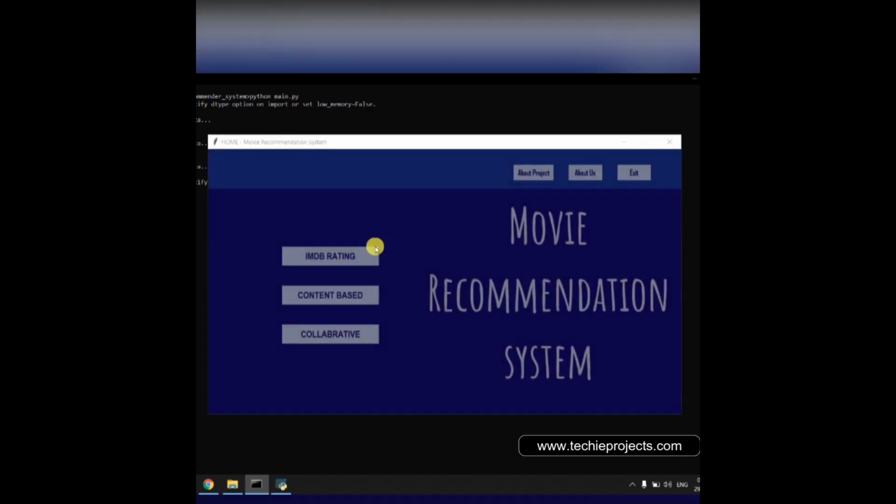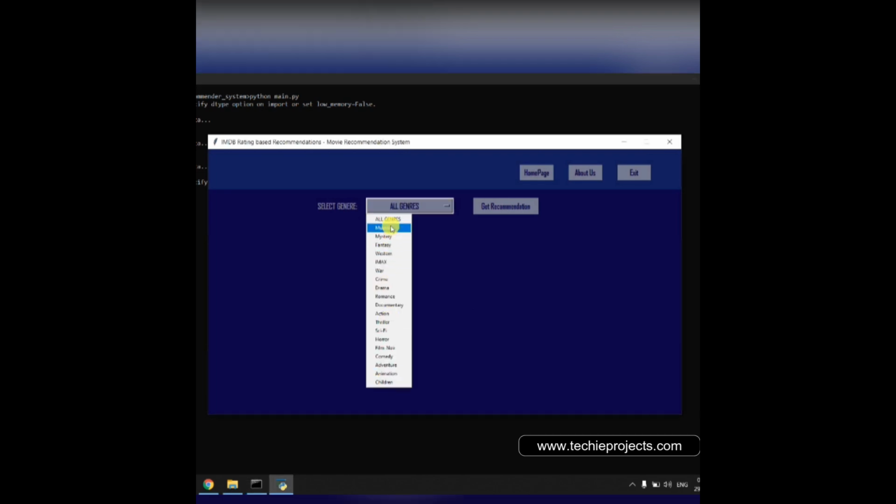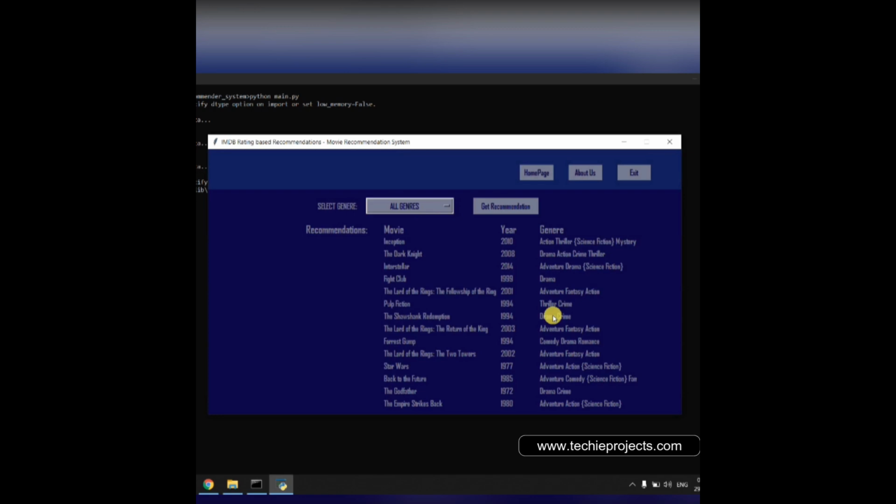Let's click on the IMDB rating and you can select the genres. Let's select all genres and click on get recommendation. So it will show the list. Just click on all genres and it will show all the recommendations. You can select from the drop down list, like I'm selecting crime, and then click on get recommendation. It recommends the movie with the movie name, year and the genre.